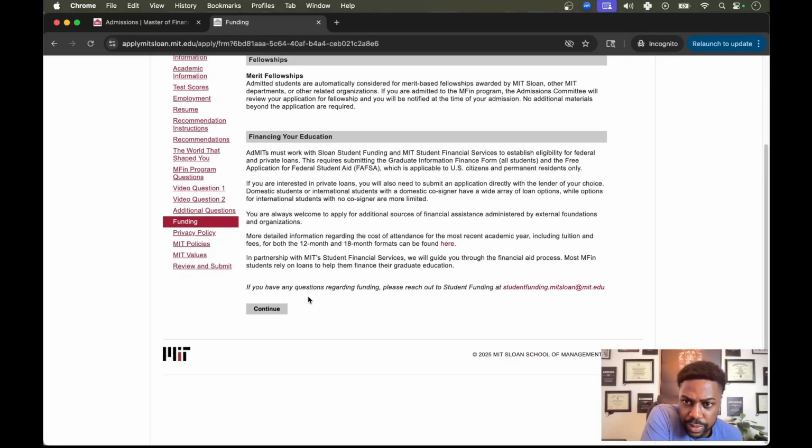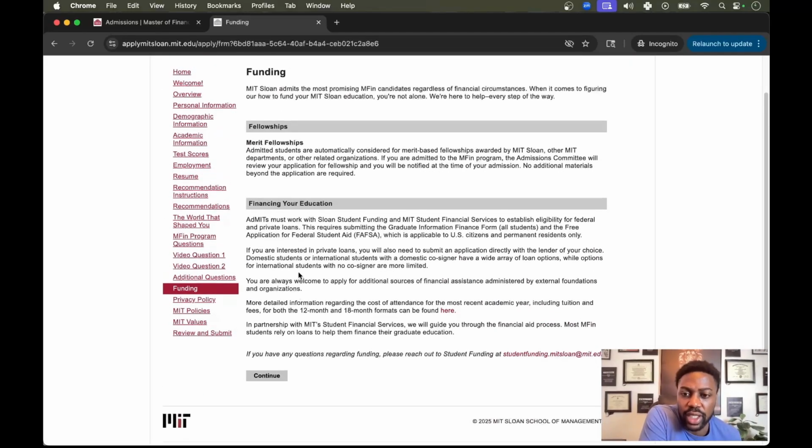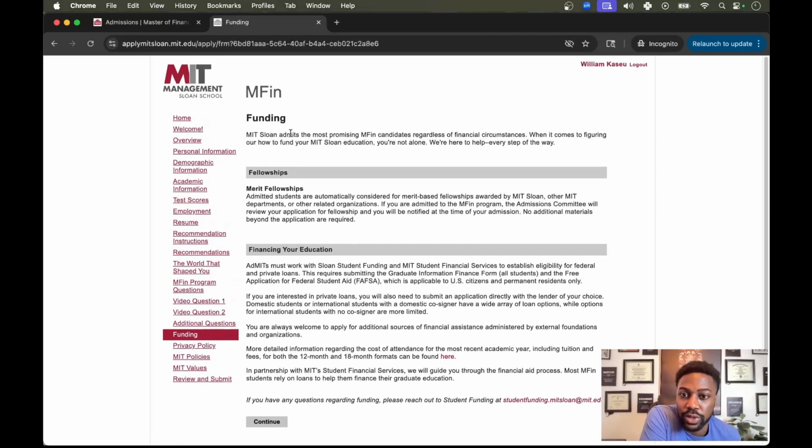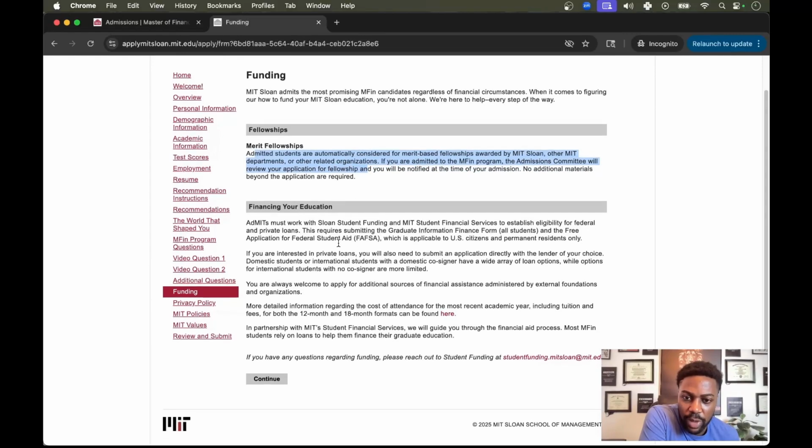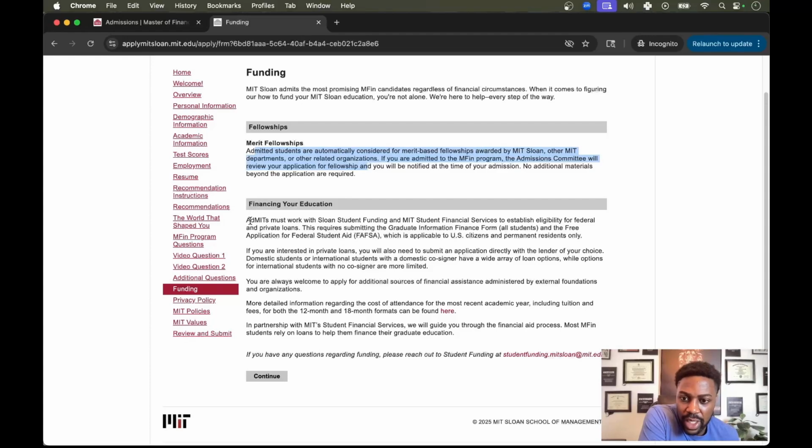Now funding. This is important, right? So MIT is telling you that they've got ways to fund. They admit the most promising MFin candidates regardless of financial circumstances. When it comes to figuring out how to fund your MIT education, you're not alone. We're here to help you every step of the way. So you're going to be automatically considered for merit-based scholarships. Okay. They'll let you know at the time of your admission.